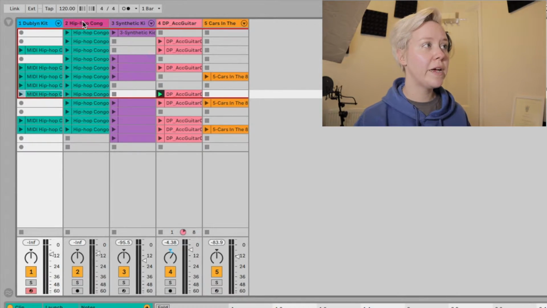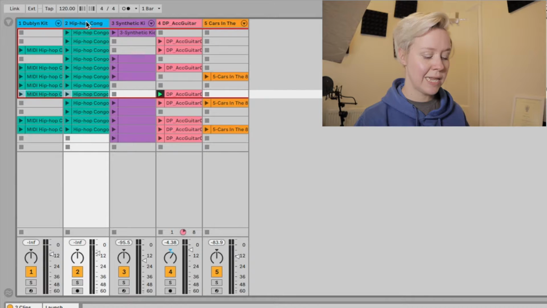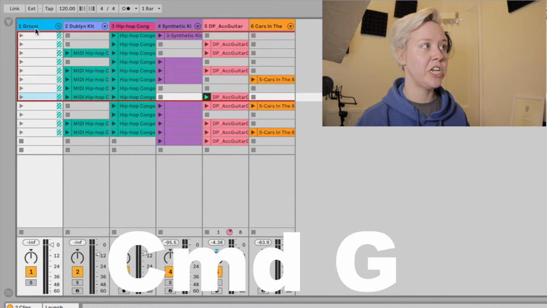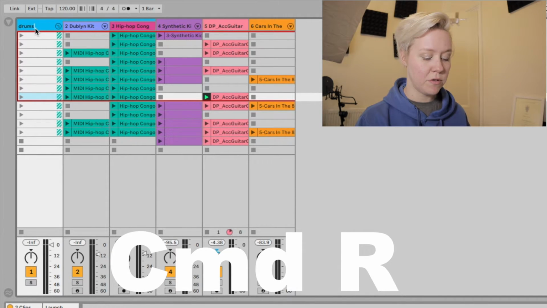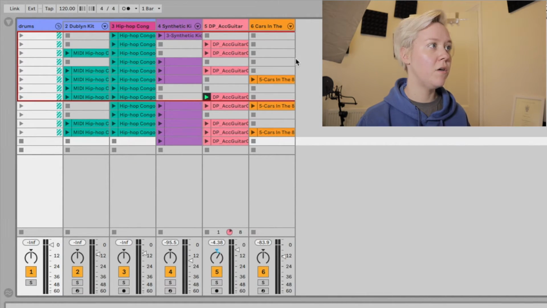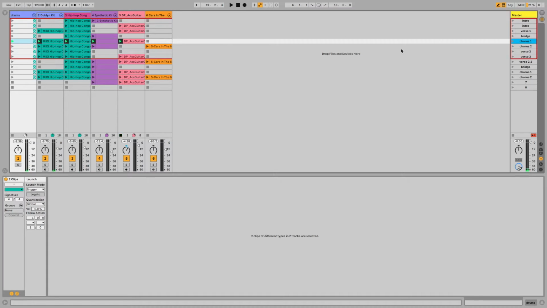Also, if you are in groups, so let's say I group these drums together, I can press Command G and we have a group. Command R, I can rename it and put drums. There we go. Now, for example, if I want to play chorus, I can activate it from the scene.